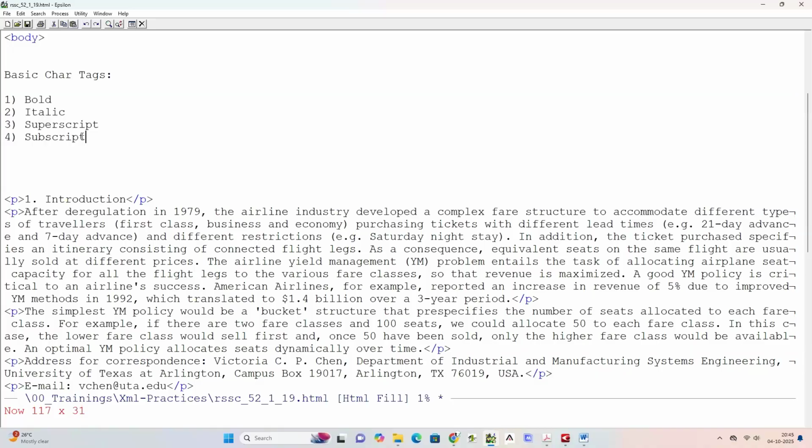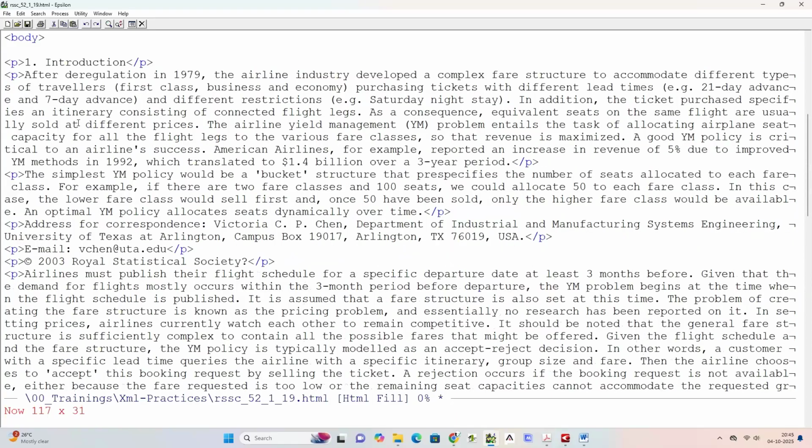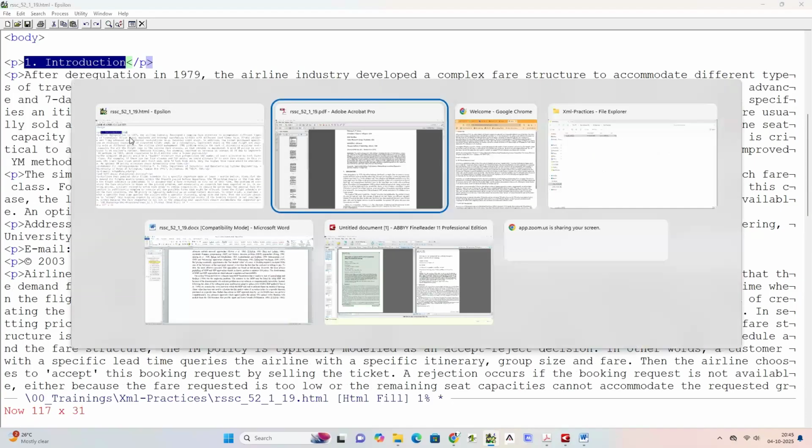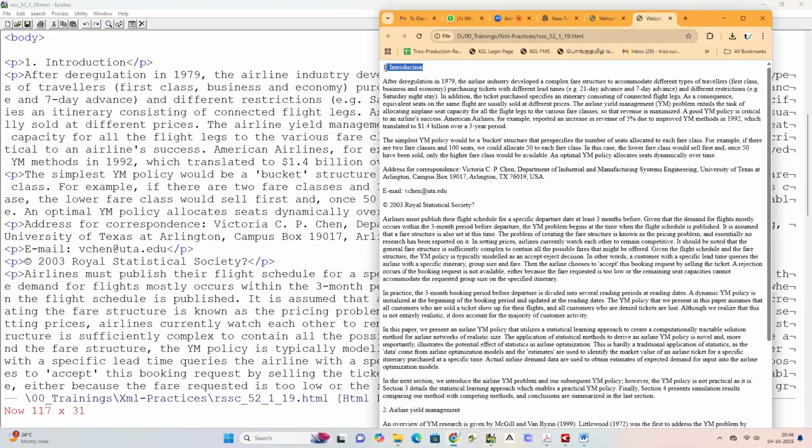If we have this character text and a design for this character, you should follow it. For example, this introduction comes as a bold character in the PDF. But coming to the output, there is nothing in bold. See this output, there is no bold.